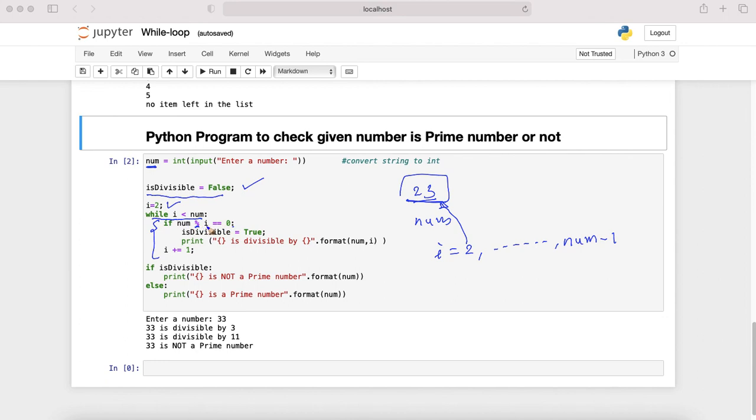Number percent i means 23 percent 2. If this 23 is not divisible, we'll get some remainder. Otherwise, if it is divisible, we'll get remainder 0. So if the remainder is 0, that means the number is divisible. So we'll change our assumption to true, and we'll print this number, whatever number we have, as divisible by this i.